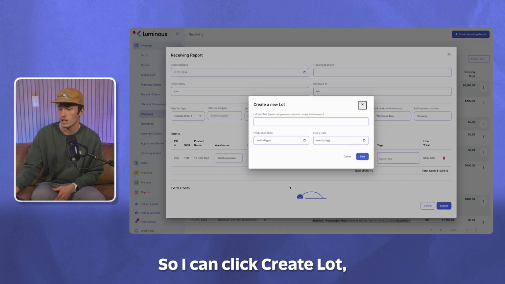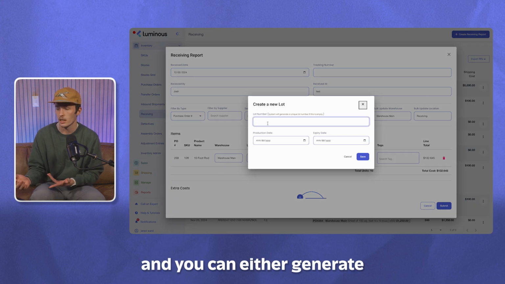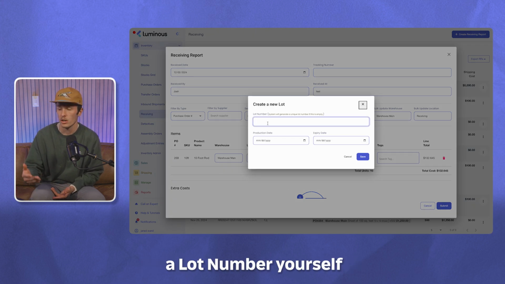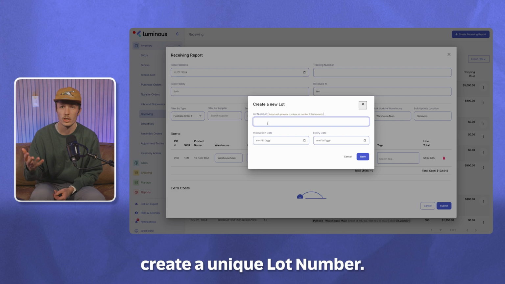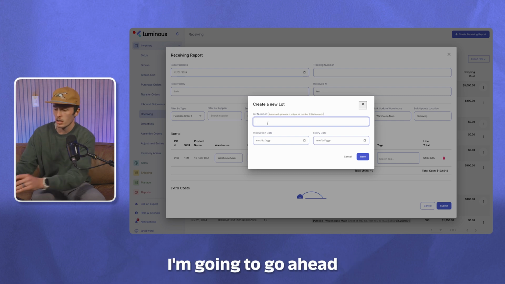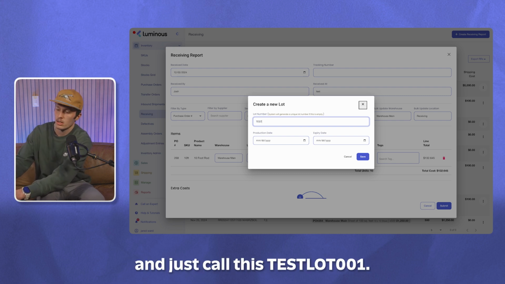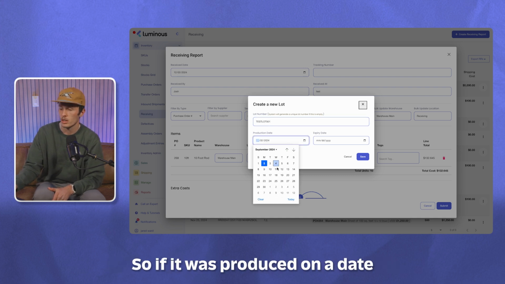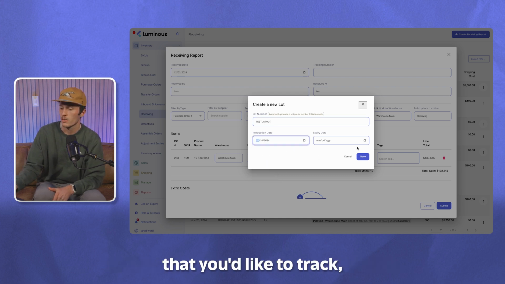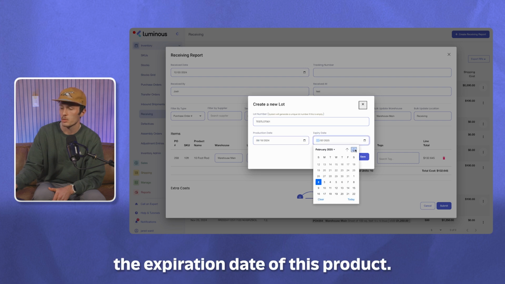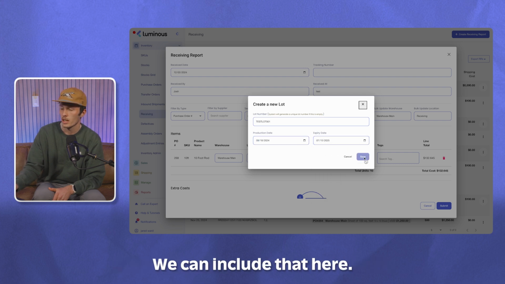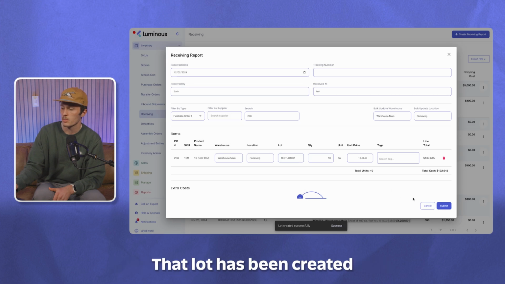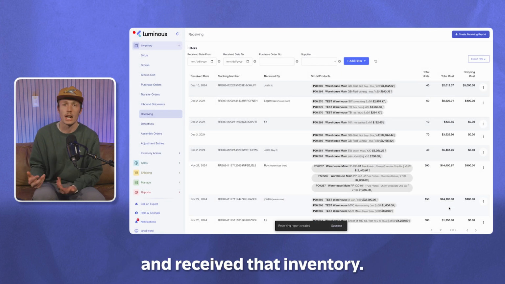So I can click create lot. And you can either generate a lot number yourself or Luminous will automatically create a unique lot number. I'm going to just call this test lot 001. You can also include a production date. So if it was produced on a date that you'd like to track, you can also indicate the expiration date of this product. We can include that here. I'm going to save that. That lot has been created and received that inventory.